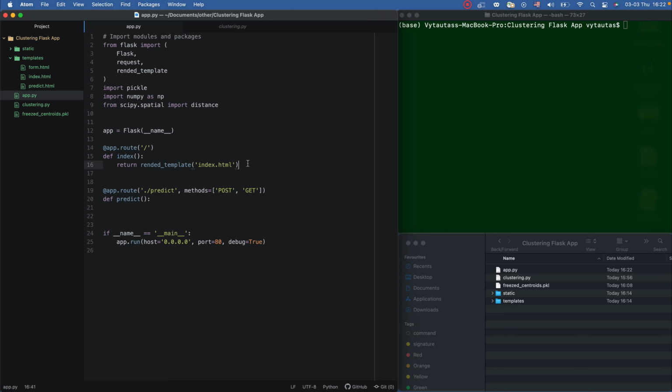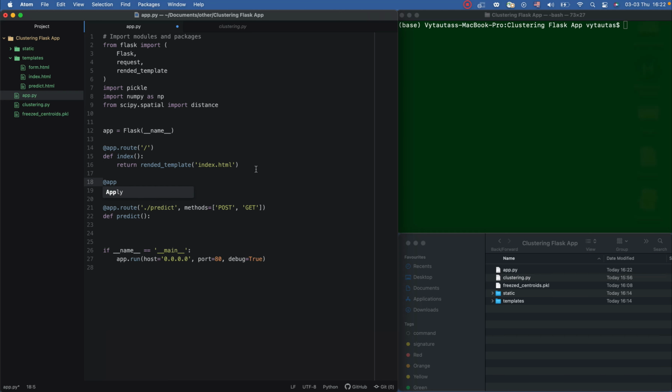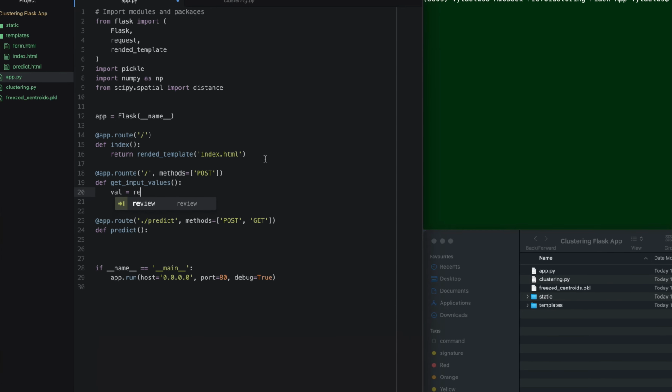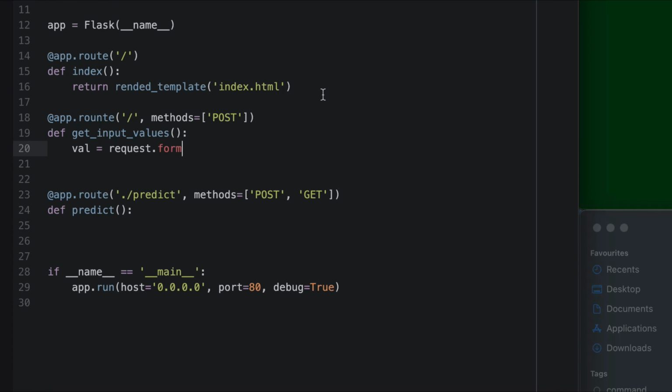Okay, and I also need to initialize another route. It is also for the main page, because I need to set up the methods that will be acceptable for this main page. It's a POST, and to do it I need to get input values from the input data. Okay, and how can I collect the values for the input data? I'm using the request package, and it has a form method. It is my form from my HTML file.